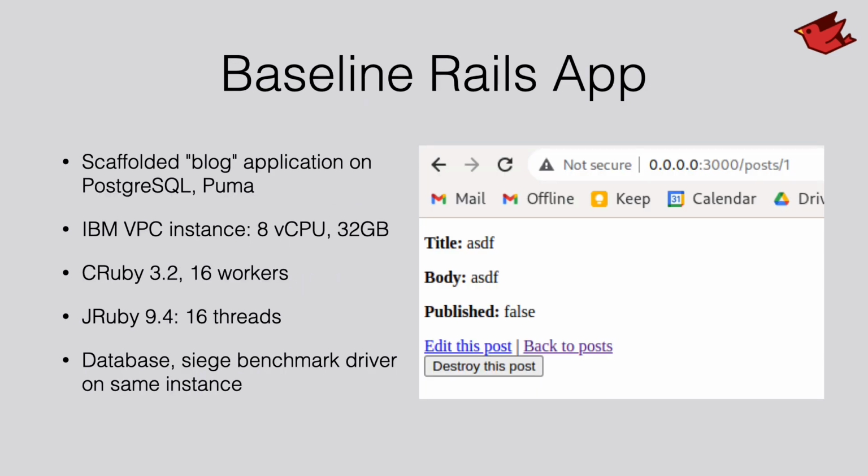So for this little benchmark, I'm running a baseline Rails application. I believe this is a Rails 7 application. It's just a standard scaffolded blog app running on PostgreSQL with the Puma server. We just recommend using Puma if you want to run with JRuby. It works just fine. Running on an IBM VPC with 8 virtual CPUs, 32 gig of memory, and comparing JRuby 3.2 in this case. 3.3 is a little bit faster, but not a great difference in these numbers. And so since there's no concurrent threads, we have 16 workers for CRuby and 16 threads for JRuby.